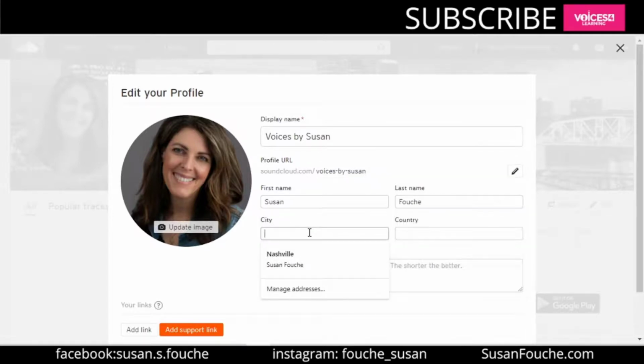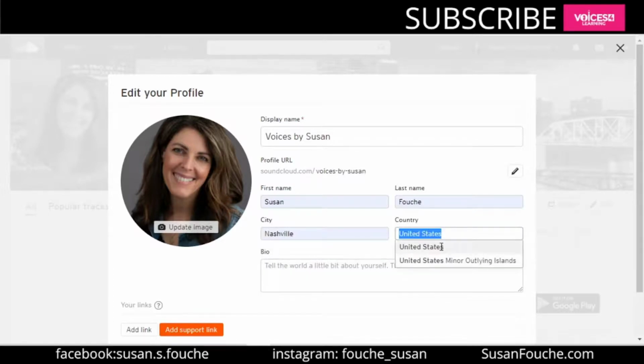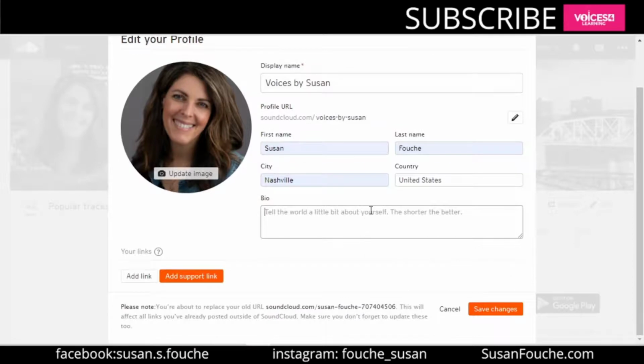My first name, my last name, you can change that if you want to. Your city, Nashville, United States, your country, whatever your country is. Now, you may be tempted when you get to the bio section to just skip it and be like, I don't want to do it. Don't do that. Get in the habit, whenever there is a chance for you to have a bio, to talk about yourself for God's sake.